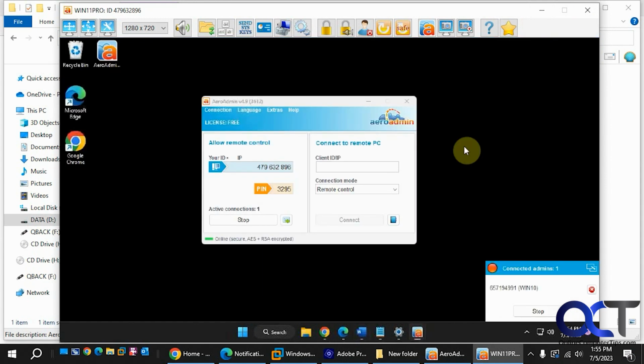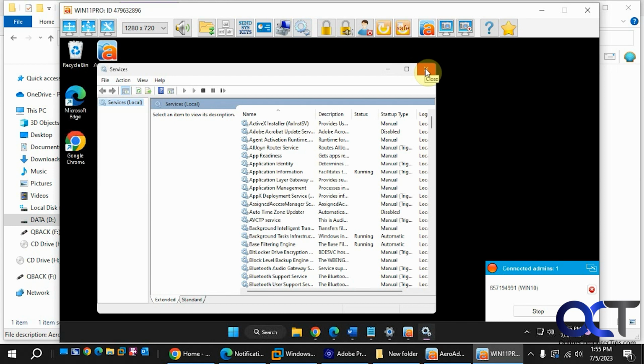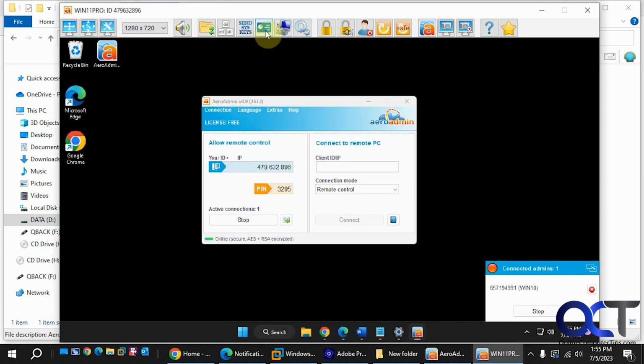Then you have some options up here for some favorites: screen recording, screen capture, show the AeroAdmin, reboot in safe mode, restart computer, log off the user, auto lock remote computer, lock remote computer, services. Let's see what that does, for example. You see it just opens the services on the remote computer. Looks like computer management, control panel, send system keys, send control delete.